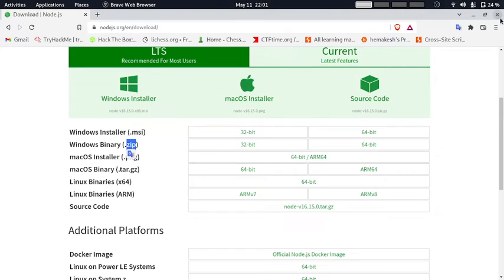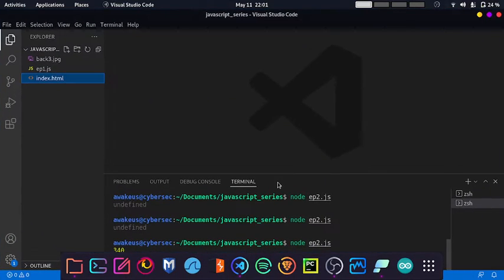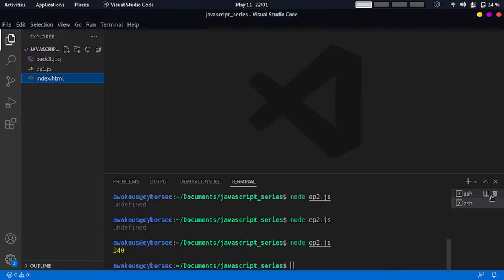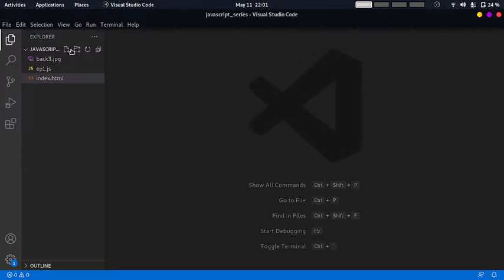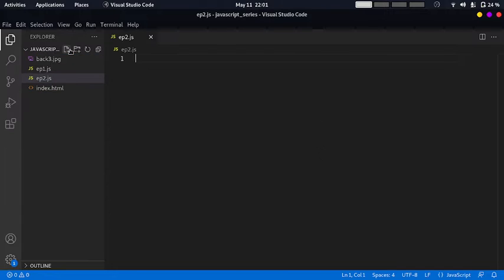After installing it, let's go back to our editor. I am using Visual Studio Code, but you can use whichever editor you're comfortable with. I'll create a new JavaScript file for episode 2. Yeah, I have created it.